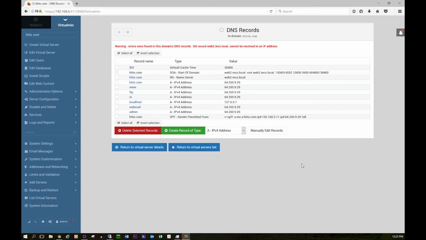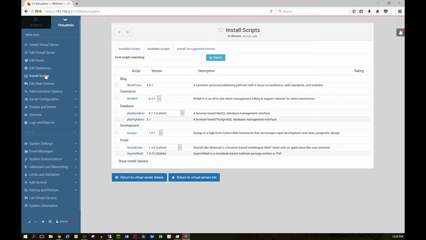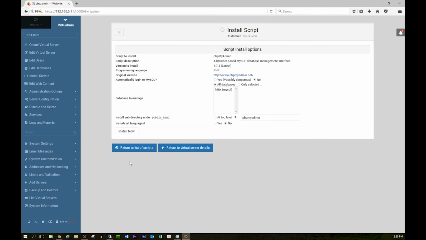So the next thing I want to do is I want to have phpMyAdmin installed so I can modify my database or whatever I need to do. So if you come over here to install scripts, you will see that you have some scripts that you can install. Granted, it's limited, but the first one I want to do is phpMyAdmin, and so I select that, and then I'm going to click on Show Install Options, and then I'm going to read this very carefully. So it's going to install it under this database.